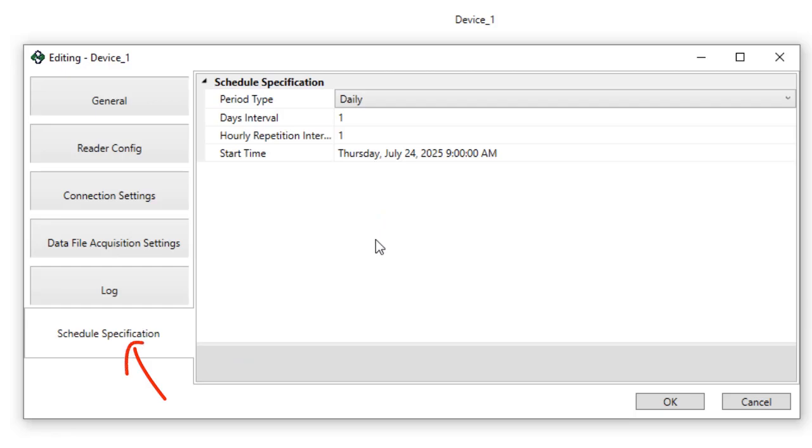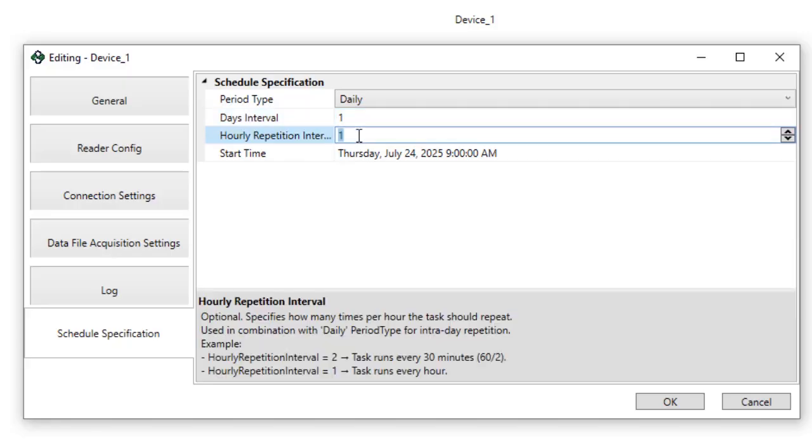And then the schedule specification. In most cases, you're going to collect EFM data, say once a day, and I'll leave it as daily, every day. I'm going to get rid of this. I don't need to repeat every hour.